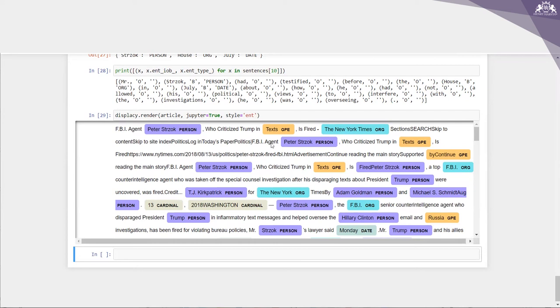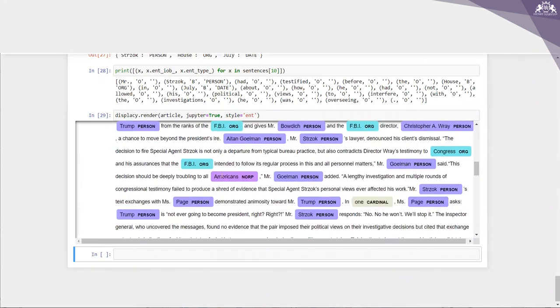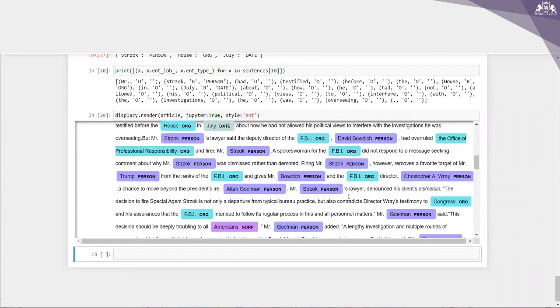It is being tagged as person. You can see that. And here there is another name, JJ Kirkpatrick, and that is also a person. And Adam Goldman is a person. Fired Peter Strzok is a person. Trump is a person. Michael is a person. So you can see that randomly, wherever there is a name of a person, it is tagged.